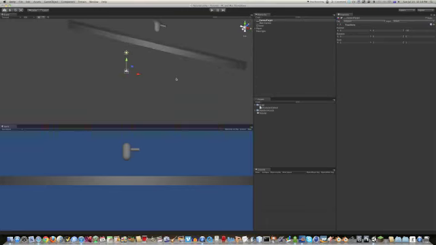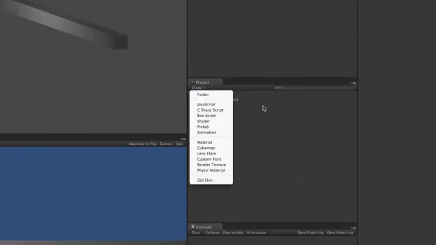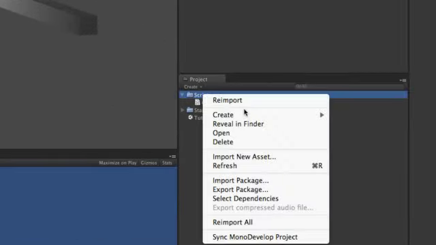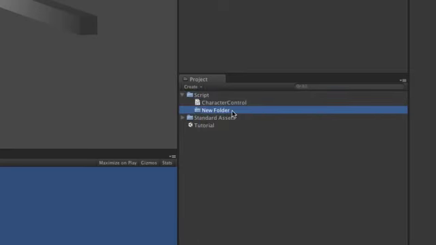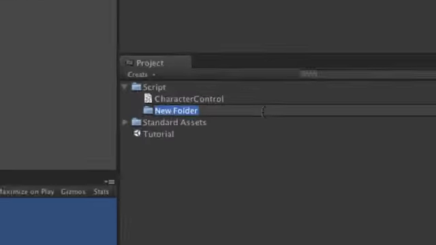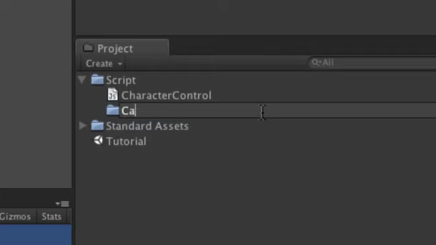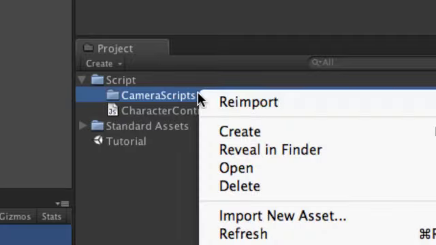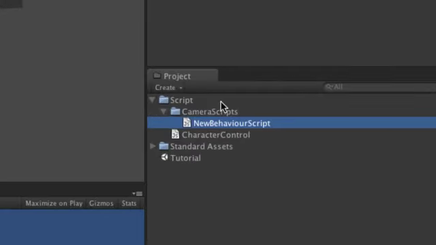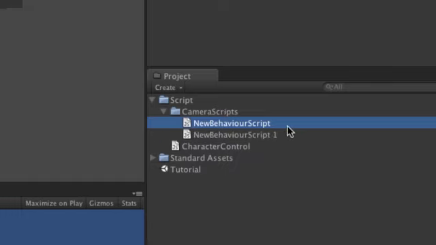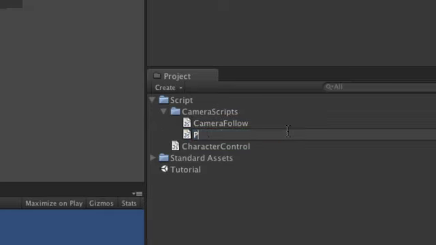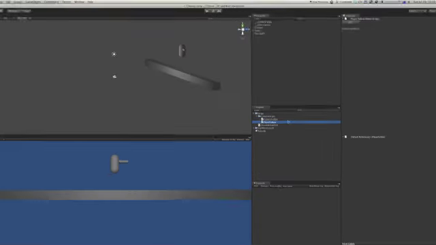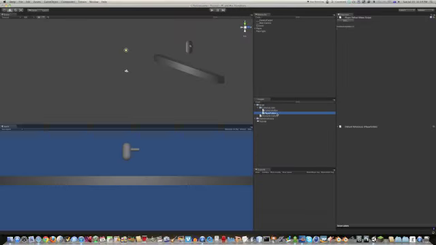Then what we're going to do is create those scripts. So in our scripts folder, we're going to go Create, New Folder, because I like to keep my scripts organized really nice. I'm going to call this camera scripts. And then in here, we're going to create two JavaScripts. We'll call this one camera follow and player follow. We'll do player follow first because that one's easier.